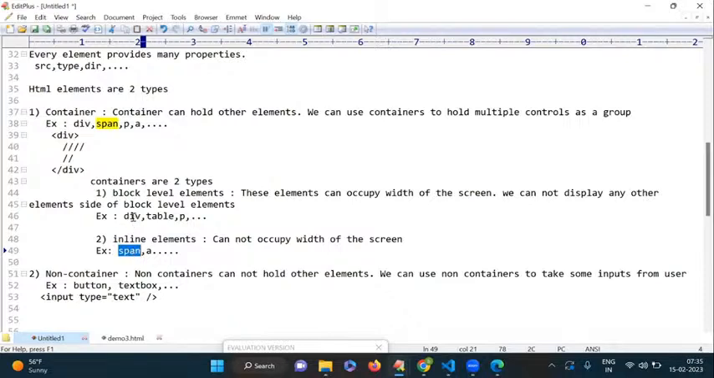So in these containers, div and span, these two elements only we are using for grouping purpose. Table contains special features to display the data in rows and columns. Paragraph contains paragraph style. Anchor is hyperlink. I will show you all these controls. Now we are talking about div and span only. So div is nothing but a block level element. Span is an inline element. That is the concept of this.